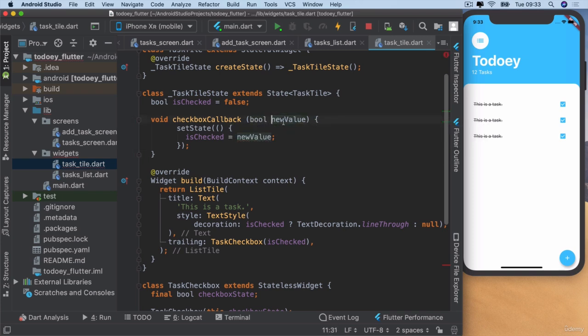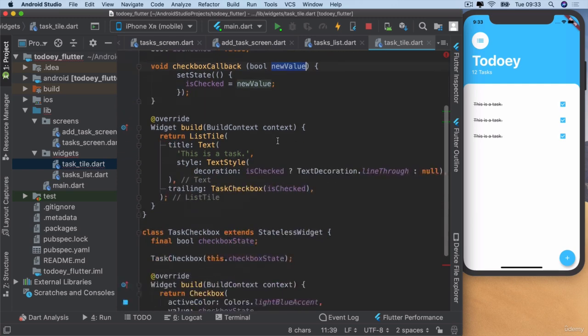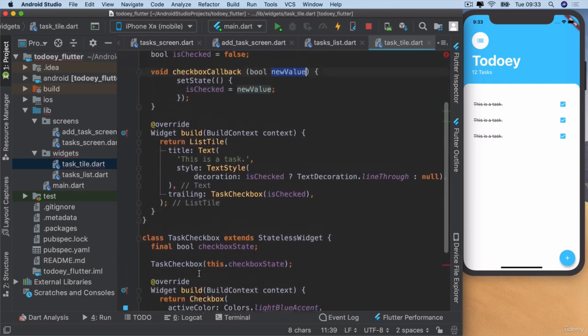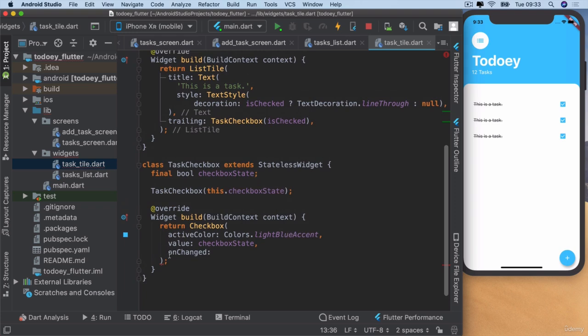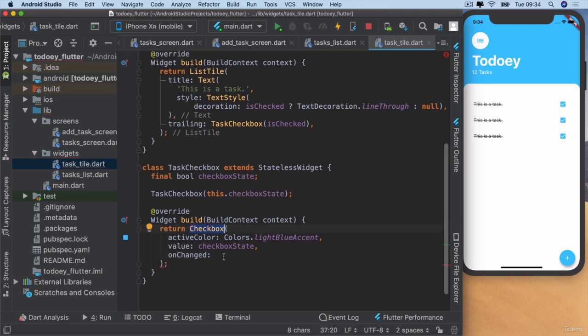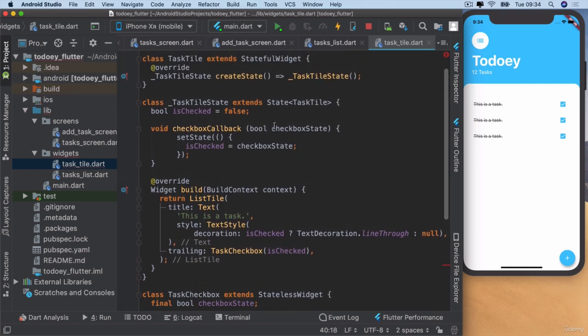And now that I've got my checkbox callback, which, to be more precise, actually takes a Boolean data type, and we've called it new value down here because it was the new value of the checkbox, but maybe to make it easier to understand, we can call it the checkbox state or the current checkbox state, because that's essentially what it's going to be. It's going to be triggered over here in the onChanged, and when the checkbox gets changed, then it will call this callback, and it's going to pass in the new checkbox state, and then we're going to use that value to update our Boolean isChecked.